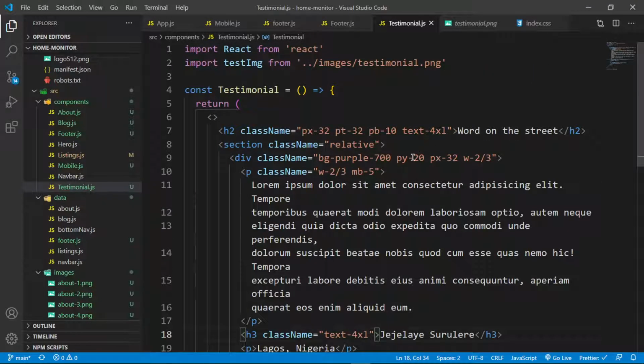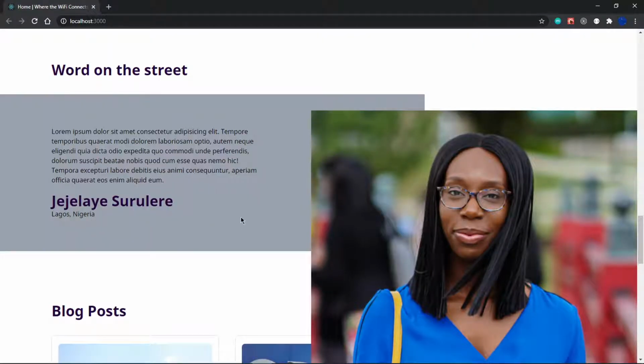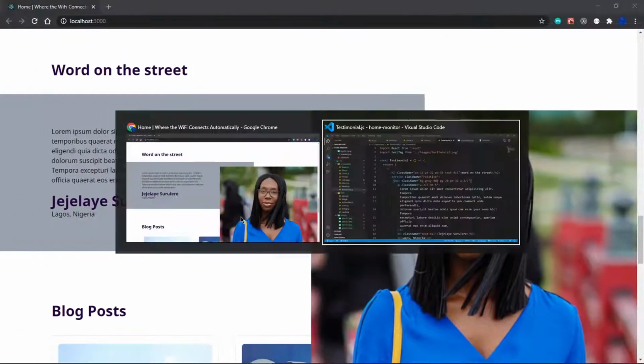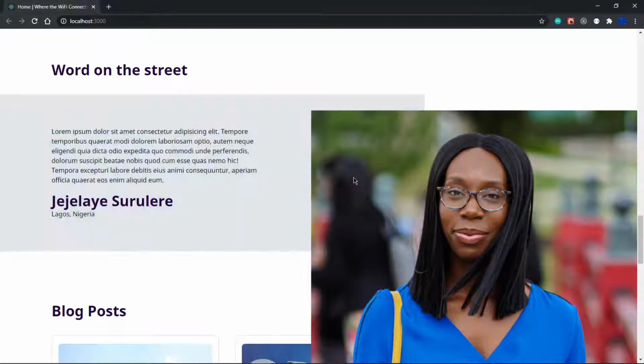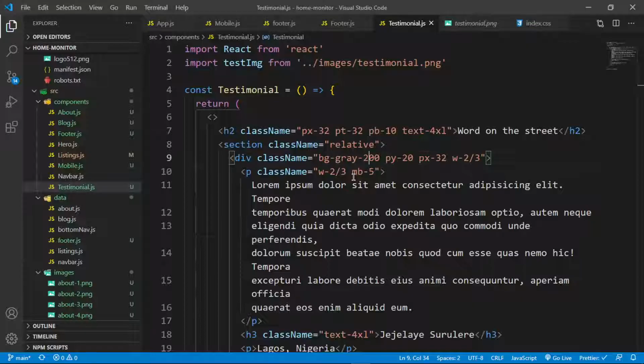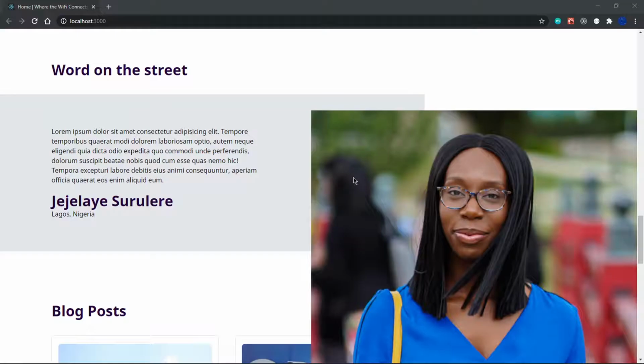Okay, this purple is hurting my eyes. Let me say gray, and let me say 400. Is gray good enough? Nope, it's not. Let's say 200. Yeah, 200 is looking nice. How about 300? Okay, let's just leave it at 300. We can stay here looking at colors all day long.